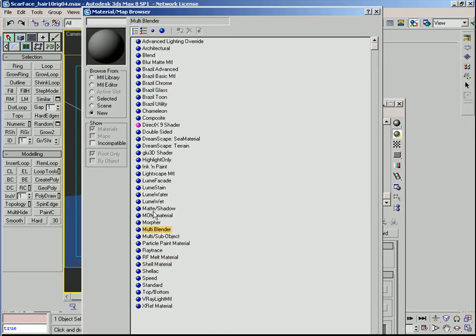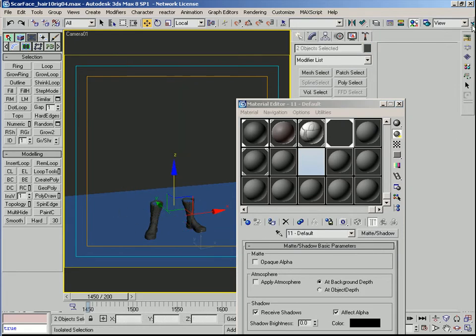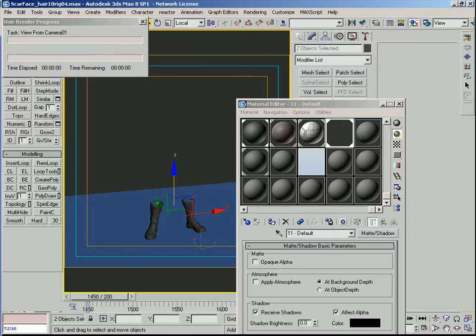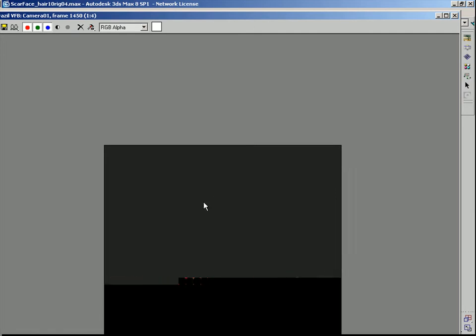Looks like we're going to have to recreate it just so you guys can see it again. It's a matte shadow object that we're going to apply to this plane. Want to make sure that the opaque alpha is off and that receive shadows is on. And I'm going to hide everything except for the boots so I can double check and make sure that this is rendering correctly. As you can see, it's not right now.